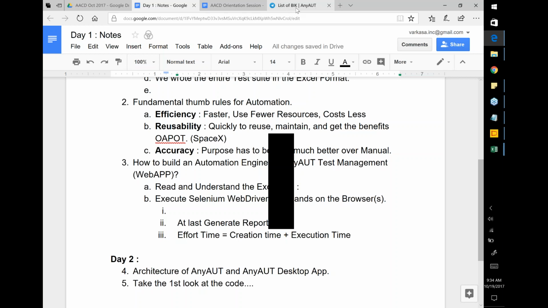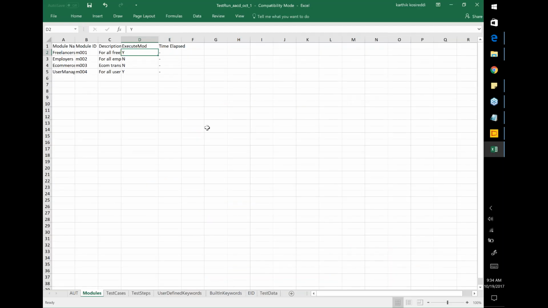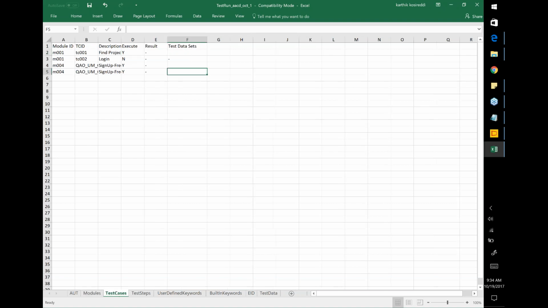So how long did it take for us to create this entire test suite, and how long is it taking for us to execute? So when we're talking about the execution, we're choosing specific ones to execute. So in the modules, we're saying test cases, we're saying which is selected and so on. Here is the defect. It is supposed to have the test data sets that we selected. It did not, it does not have it.